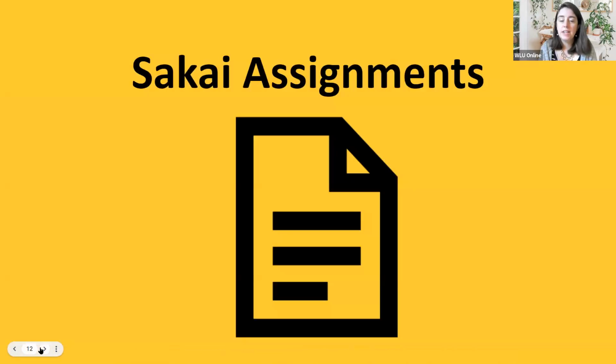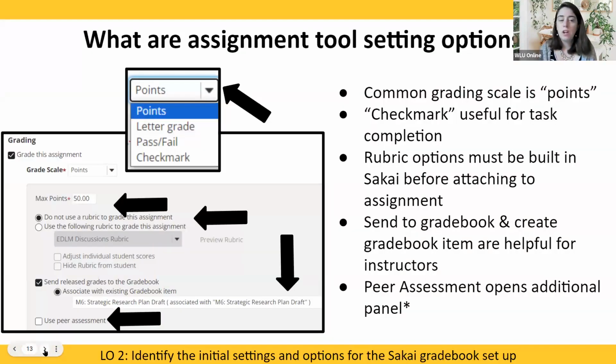Now let's get into the assignments tool and how this works with Sakai. So the most common assignment is based on points, but you do have other options. So when you are creating an assignment in the tool, it's going to ask you if you want to grade this assignment, and here are your options. So if you do points, you have to give a total, and that total has a red asterisk because it's a required piece of data.